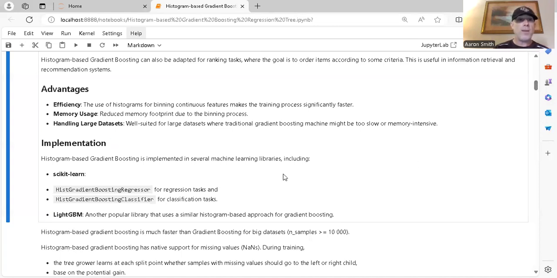All right, so now implementation. For me, I've only used this with scikit-learn. I have not worked with LightGBM. I have coworkers that have and recommend it. But so the HistGradientBoostingRegressor is for regression in scikit-learn. The HistGradientBoostingClassifier is for classification, categorical target variables, in scikit-learn.